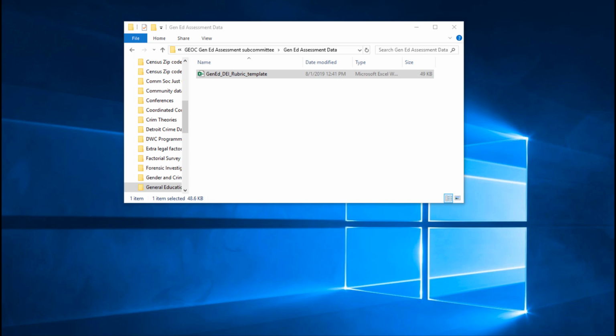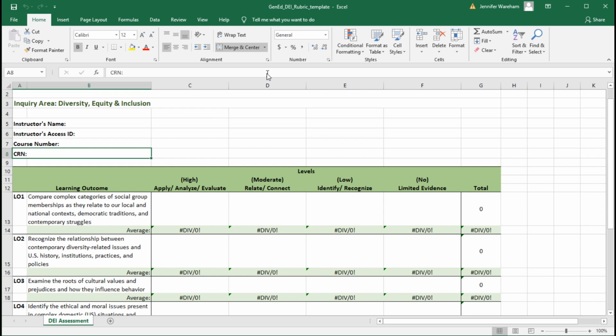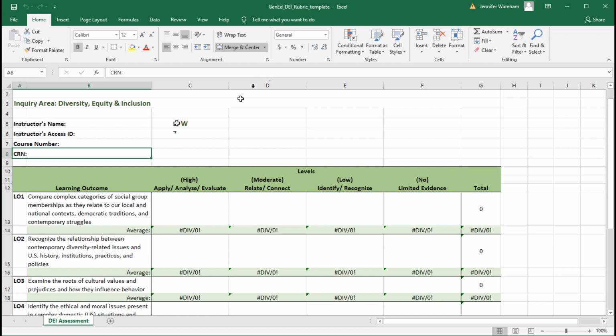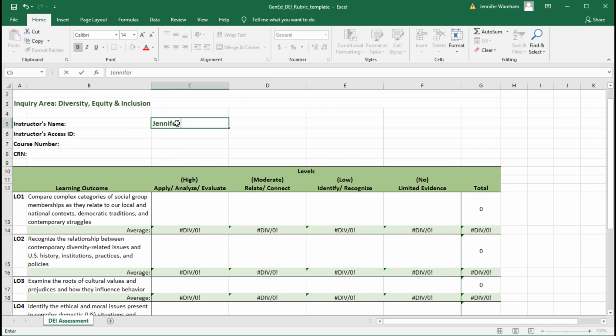To access the Excel template, download the attachment sent to you from GEOC. The template is simply an Excel spreadsheet. As you can see, the spreadsheet looks a lot like the Gen Ed rubric. Each learning outcome is in a separate row, and the learning levels are in separate columns to the right of the learning outcomes. To complete the template, first enter your name, Access ID, course, and CRN number.